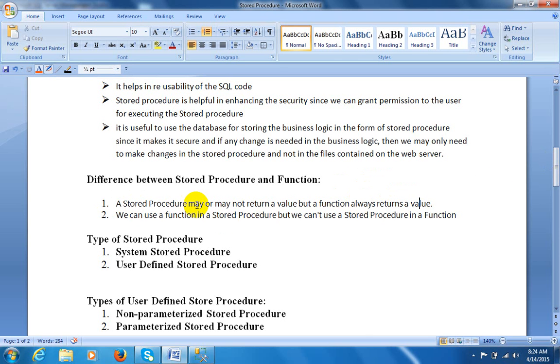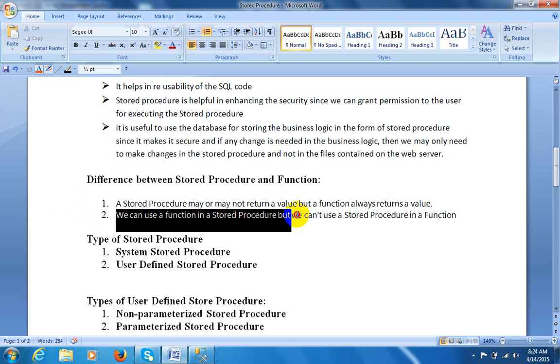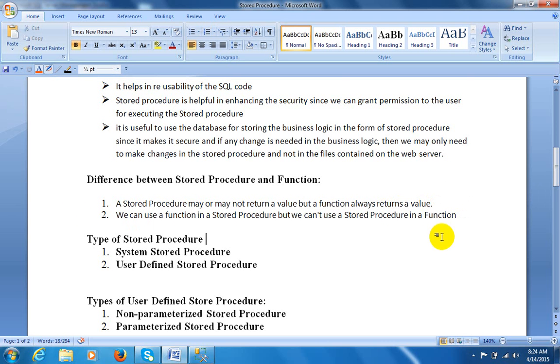It may be possible that it can insert some data, update some data, or select data. If you pass a select query, then the stored procedure will return the value. If you are firing an insert query, then it inserts data into the database table. We can use a function in a stored procedure, but we can't use a stored procedure in a function. That is the biggest difference.